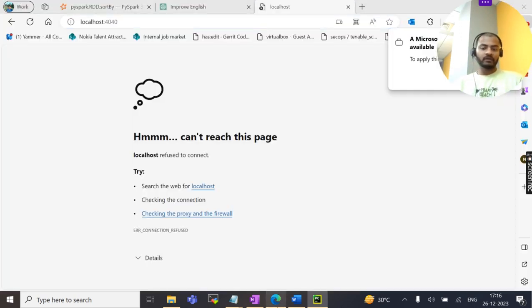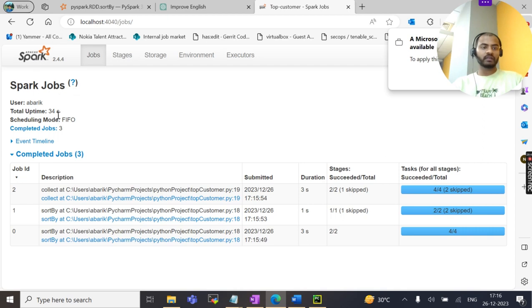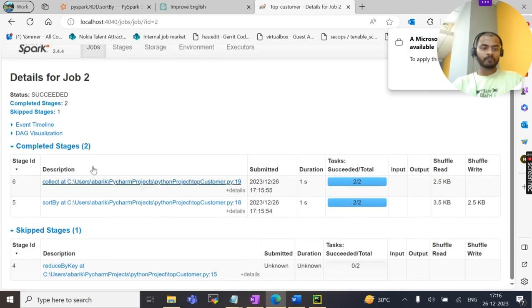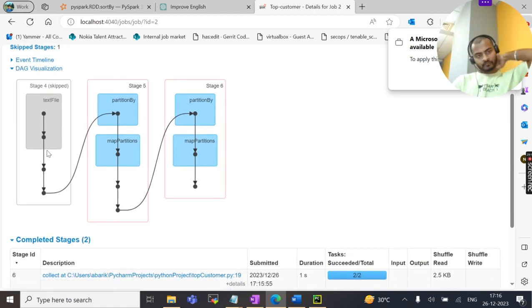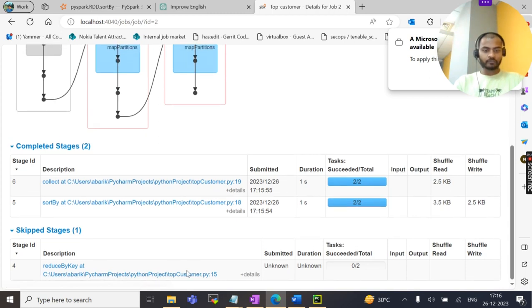Now if I want to see my DAG, if I hit this thing, we can see the DAG. This is my username. This is my job. Go to DAG visualization. See, text file, then we are doing partition by, which happens internally if you don't know partition. Then map partition. Okay, this is our job. This is our top customer.py file.